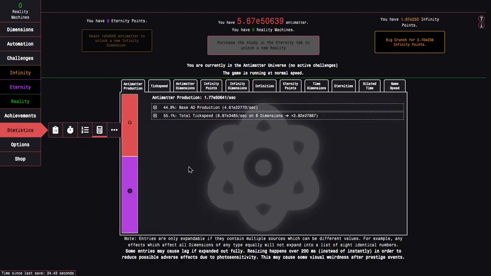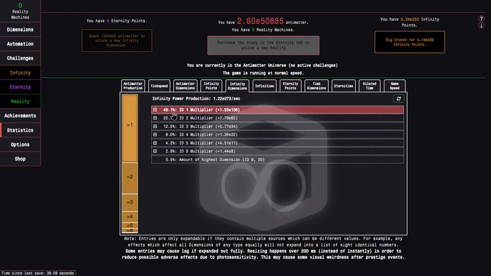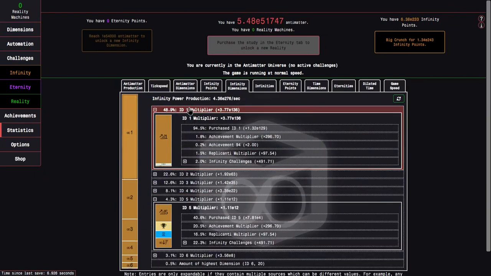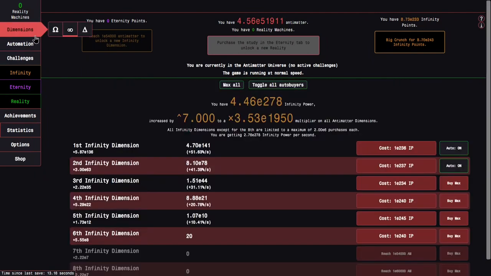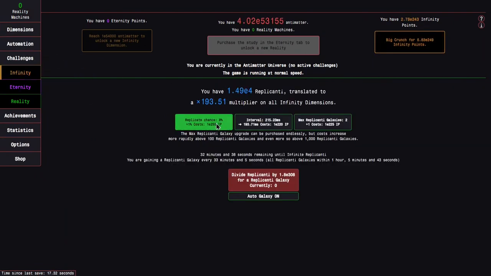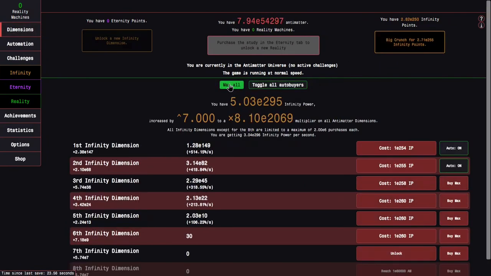If I go to statistics, this is really interesting. Infinity dimensions. See, yeah, you could see Replicanti multipliers playing an increasingly large role. Even actually, this is almost nothing, but yeah, the Replicanti multiplier is kind of what gets me over the hump here, or gets anyone over the hump, not just me. But you know what I mean.